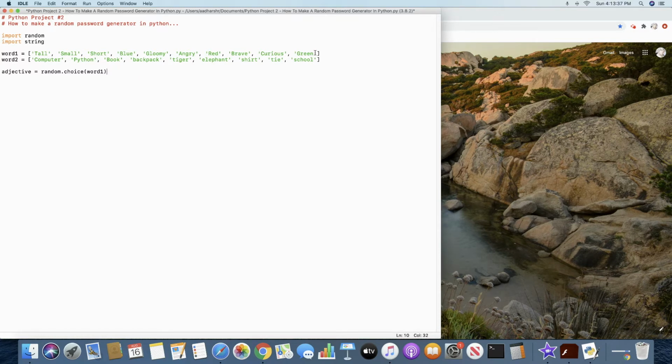Similarly, we have to do the same for word2. We have to have Python randomly choose one of these. So we can call this variable noun because these are all nouns, and then random.choice, and then the parameter we're passing is word2. So Python will randomly select one of these and store that inside of noun.